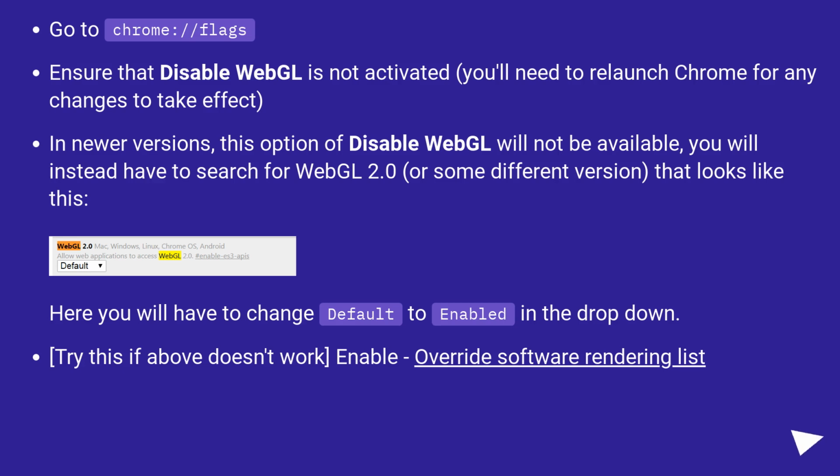Go to chrome://flags. Ensure that Disable WebGL is not activated. You'll need to relaunch Chrome for any changes to take effect. In newer versions, this option of Disable WebGL will not be available. You will instead have to search for WebGL 2.0, or some different version, that looks like this. Here you will have to change Default to Enabled in the drop-down. Try this. If the above doesn't work, enable Override software rendering list.